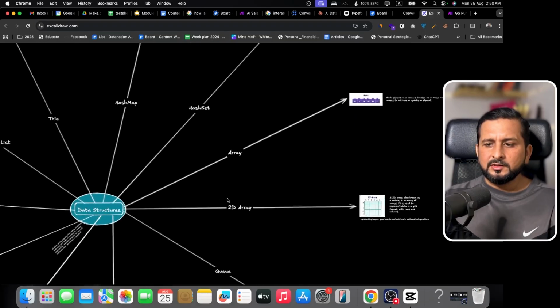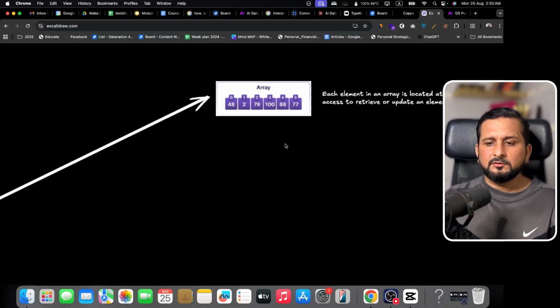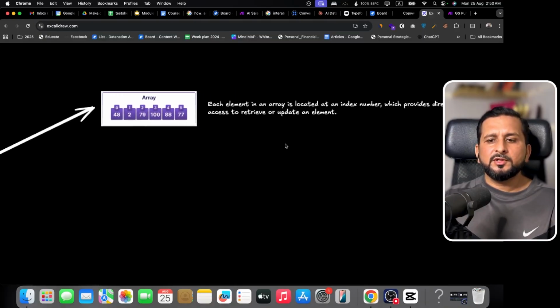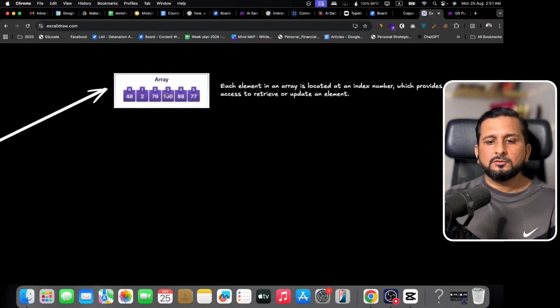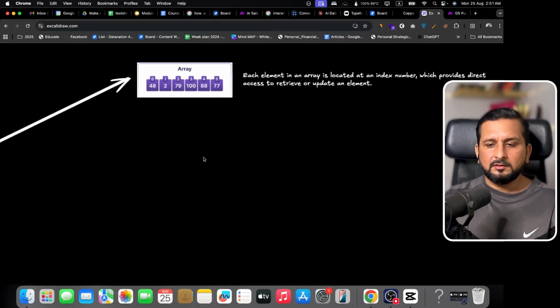Okay, we start with the array, the simplest and most useful data structure we use in our day-to-day operations. Each element in an array is located at an index number, which provides direct access to retrieve or update an element. Like here we have an array of numbers like 48, 7900, 8, 88, and 77. The array starts from 0, and you can call it, like if you want to call the third place of the array, you will get the value 100. So this is simple, and people who know programming or basic computer science know that an array comes like that.